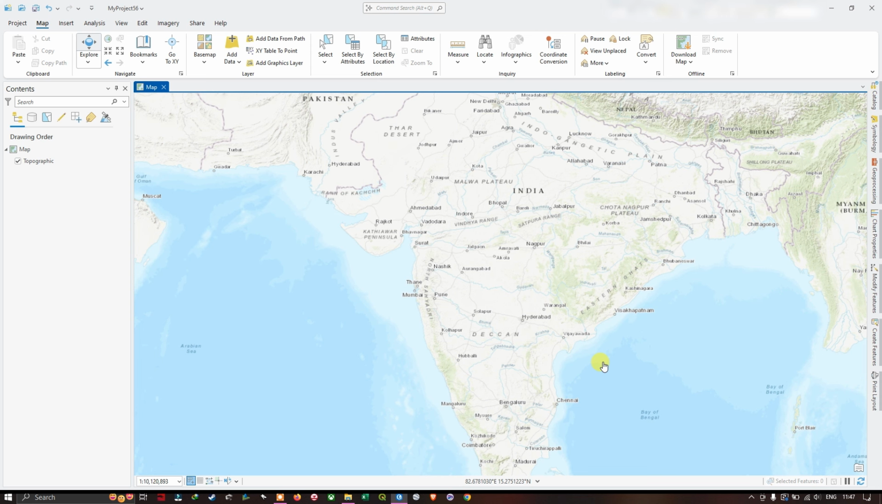Hello everyone, welcome back. In this tutorial we are going to see how to run IDW interpolation in ArcGIS Pro. IDW stands for inverse distance weighting. It's an interpolation method used to estimate values at unsampled points based on the values at nearby known points.